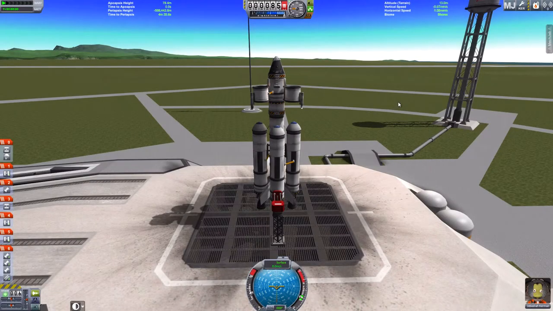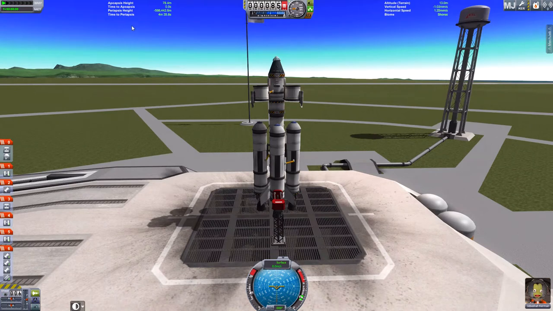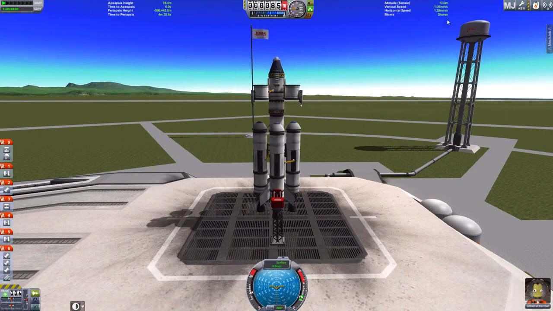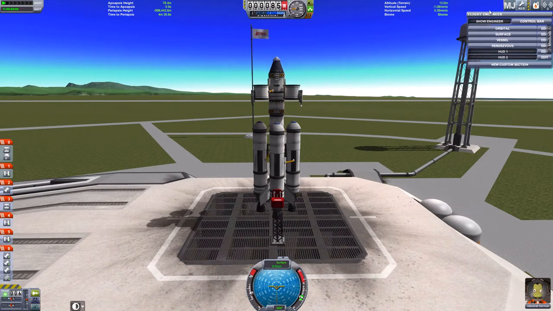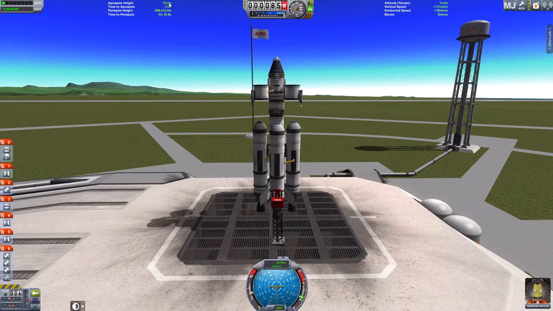Welcome to the launch pad, where me and Jeb are going to show you exactly what these mods can do in flight. Now, first off, you'll notice a slight difference. You have this HUD, or heads up display, up here, and you can alter these. These are from the Kerbal Engineer Redux mod. They'll show you your apoapsis height and time to apoapsis, periapsis, time to periapsis, your altitude from the terrain, vertical speed, horizontal speed, and the biome you're in, so you can collect as much science as you can every time you change biome.